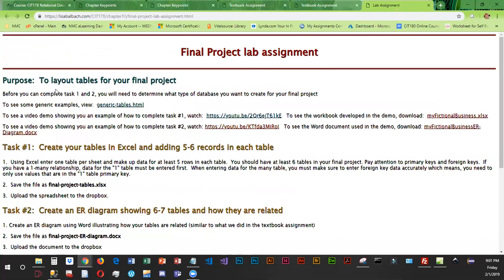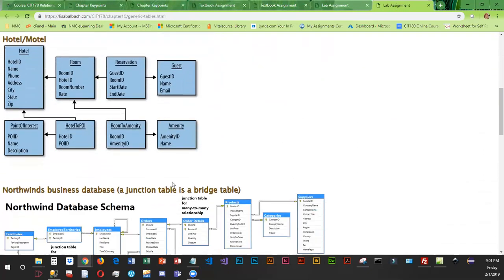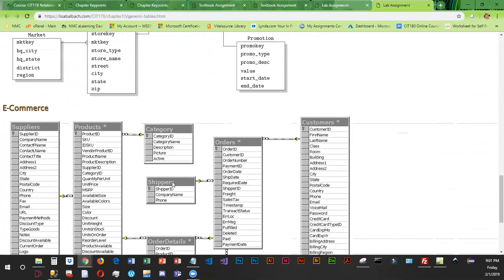And so you have to come up with an idea for a database, and you're going to be working with your database for the rest of the semester. So I suggest doing it on a hobby, or maybe you're going to start your own business. Do something that you're really interested in, because then it'll be kind of fun and it won't be like work. I did give you some generic tables that you can look at for ideas.